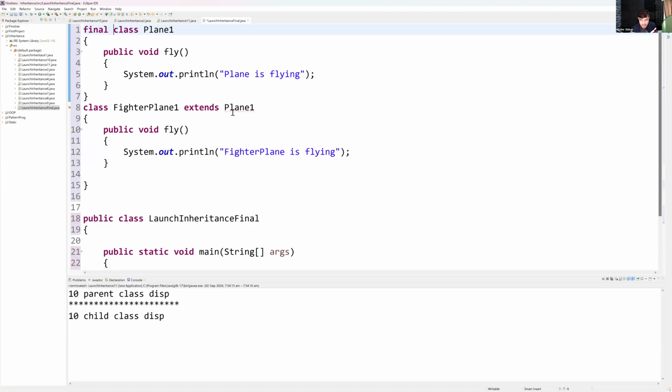See here one error. Could you please identify the error? The type final cannot subclass the final class plane. Subclass in the sense you cannot make this child of this plane. That means final classes in Java do not participate in inheritance. If you want to restrict a class from being inherited, one of the options you can choose is to make the class final. If you make the class final, no one can inherit from that class. Why? A final class will not participate in inheritance. Is that clear? All of you?